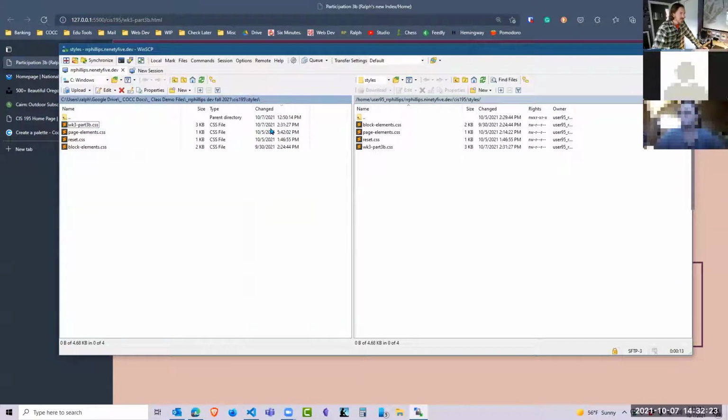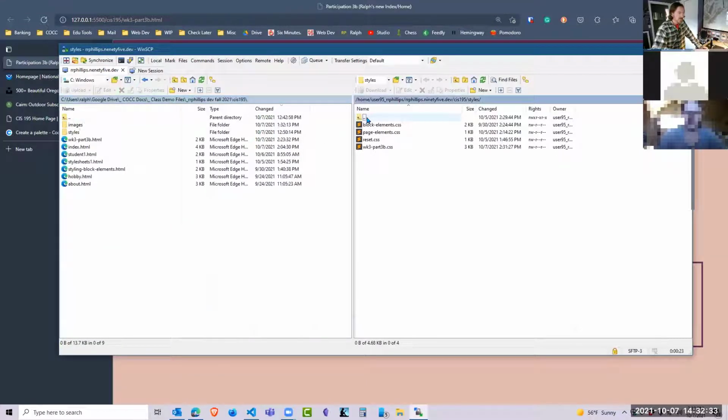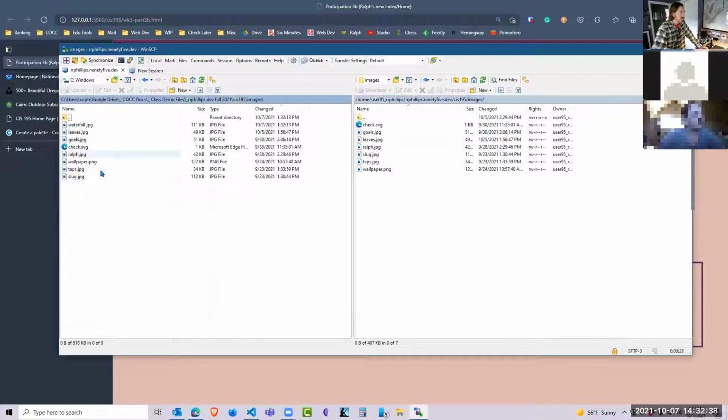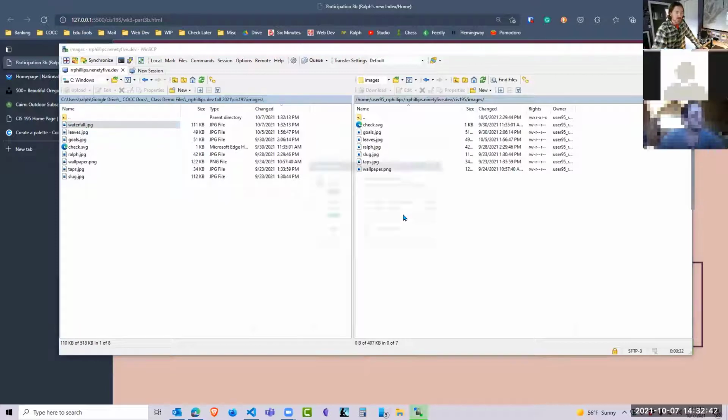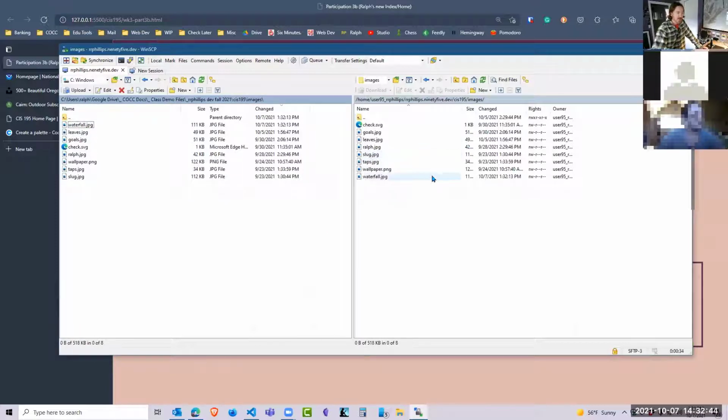And I'm just looking at the dates too. So what is it? It's October 7th at 2:30. So October 7th, 2:30, that's correct. Let me go up one level. Let's go to my images folder on the server, images folder locally. And I need to publish the waterfall picture to the images folder. October 7th from 1:30, so about an hour ago.